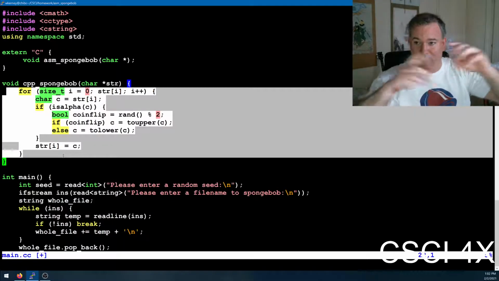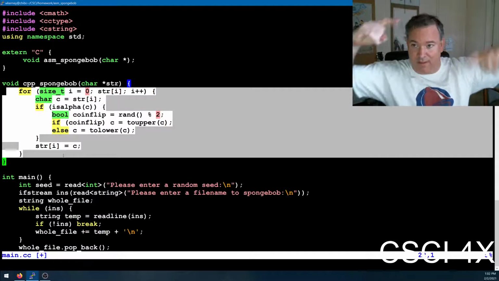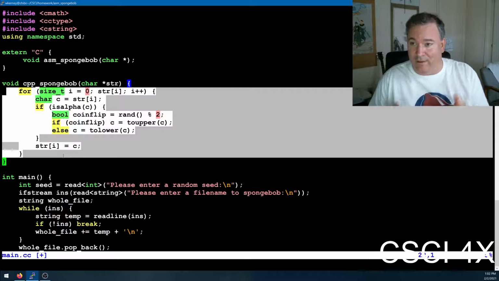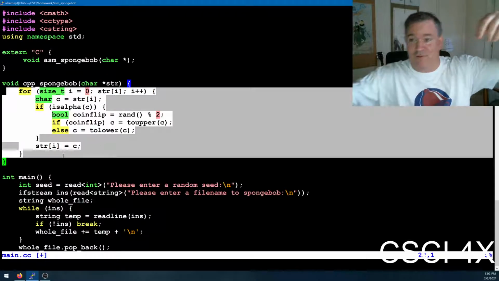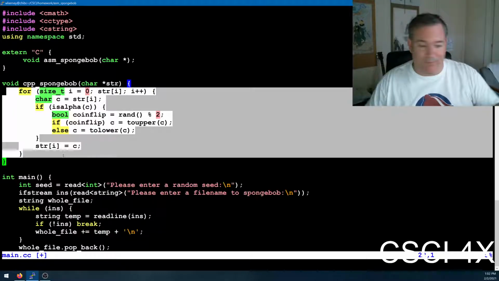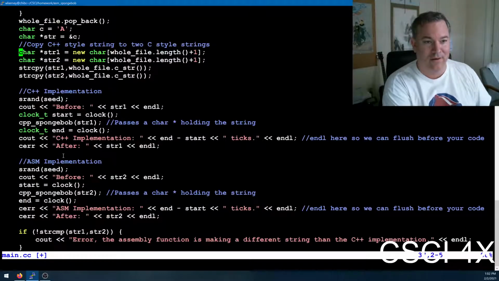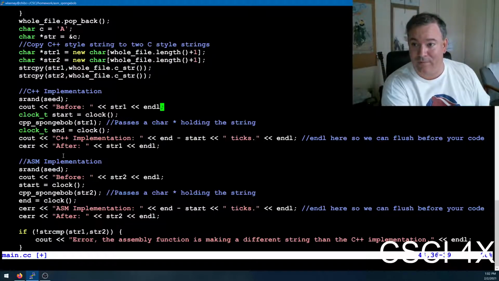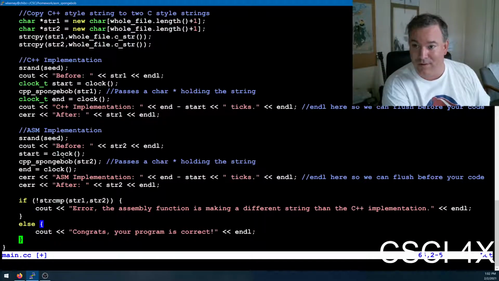This function will take a string and randomly change letters to be uppercase or lowercase. It doesn't actually own it. It is a pointer to somebody else's owned block of memory, right? So it's owned back down here. This is where we own it, and so it's our responsibility to destroy it, which we don't actually do.